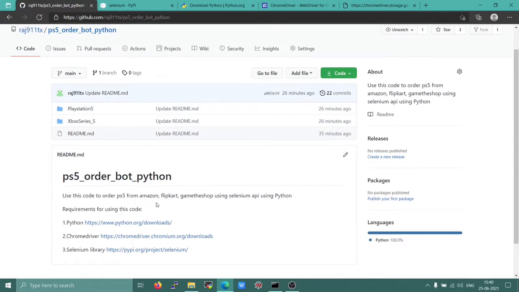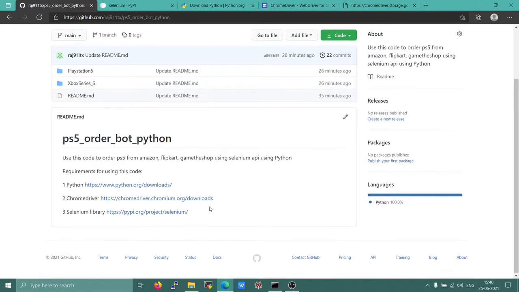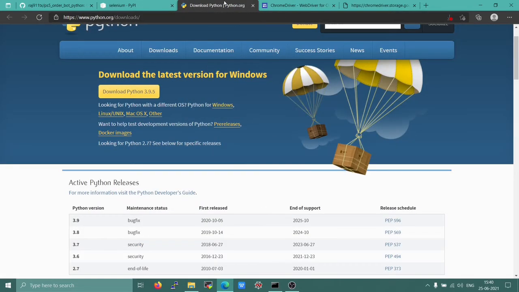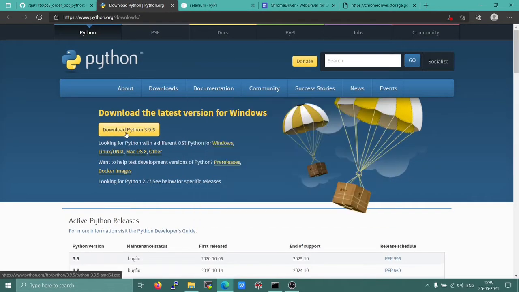In the past few days you have tried to order a PlayStation 5 or Xbox Series X from Flipkart, Amazon or Github. So I have created a script which will automatically order for you and add it to cart. You don't have to manually add it to cart and refresh the page again and again. To use the script you need these three tools: Python, Chromedriver and the Selenium library.